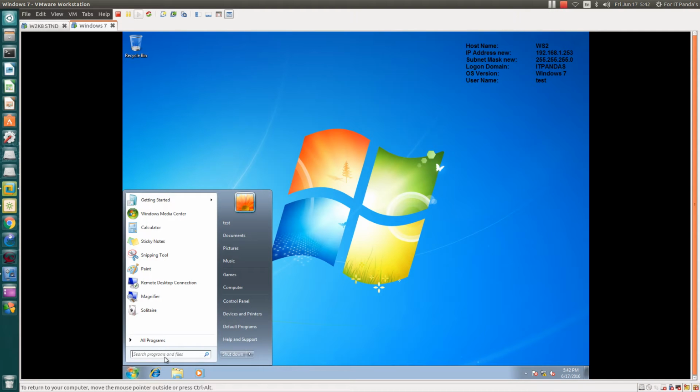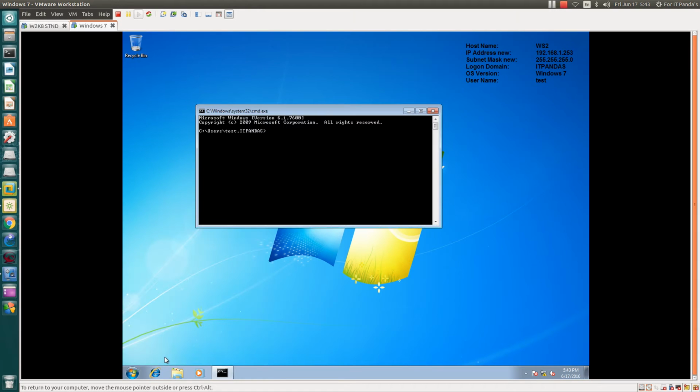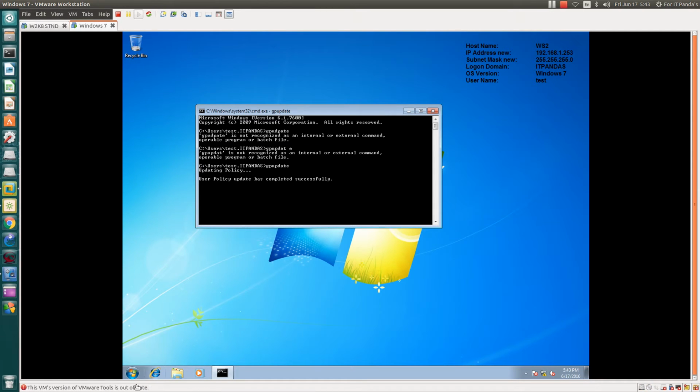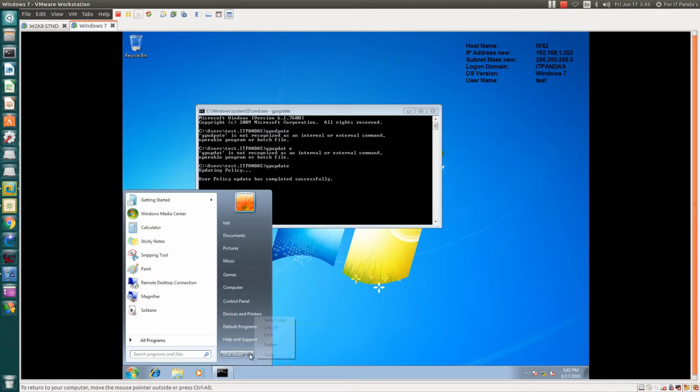Refresh and run the group policy update, gpupdate. Alright, the group policy is updating now. Restart the computer once.